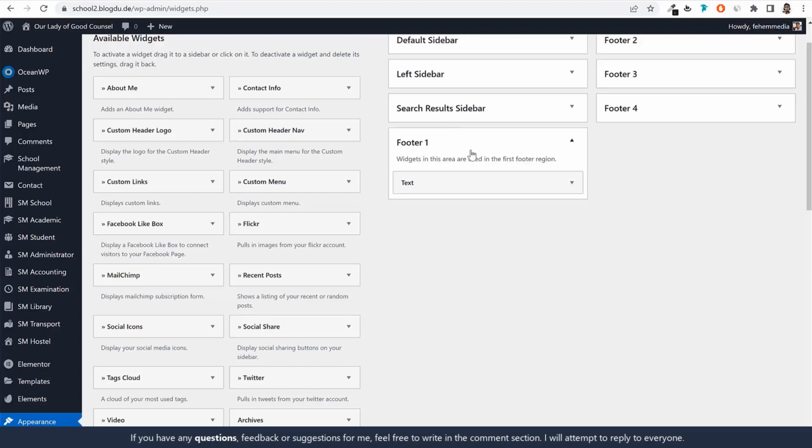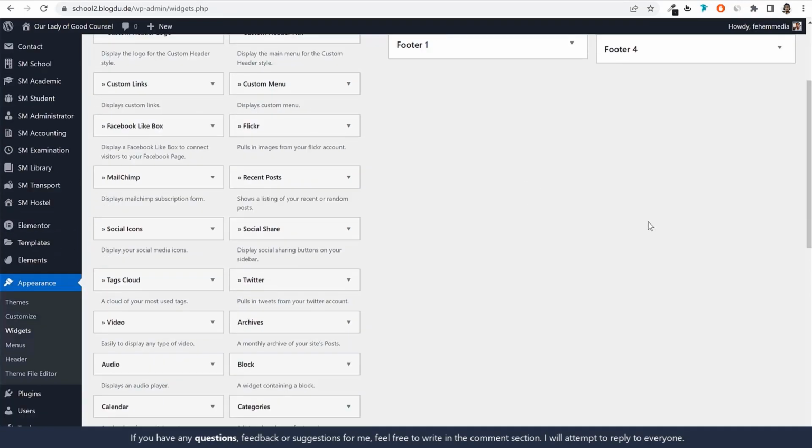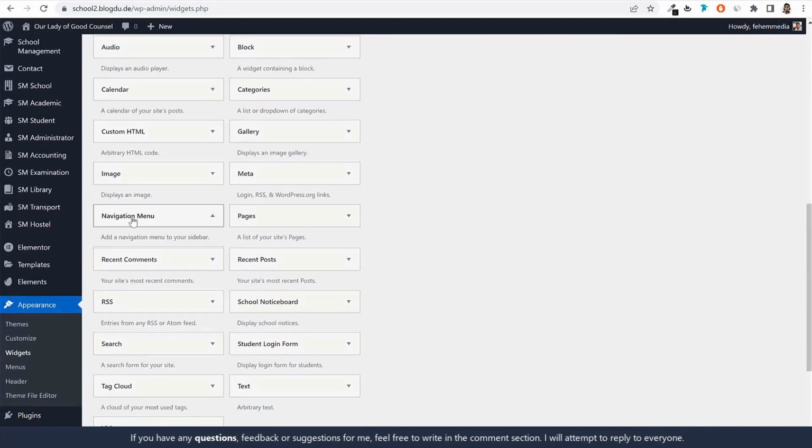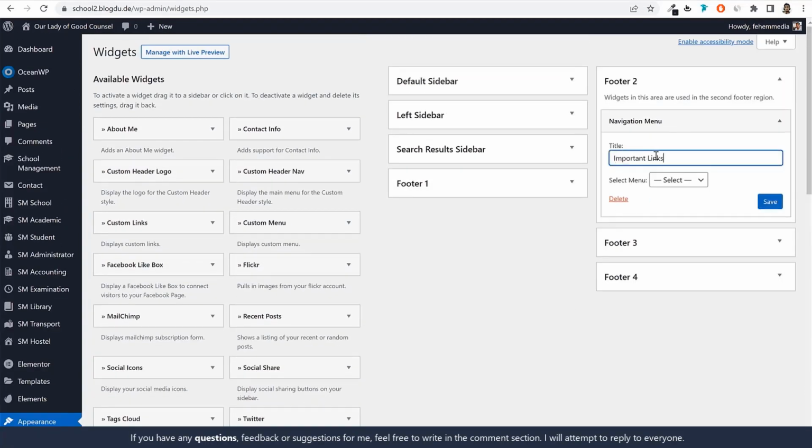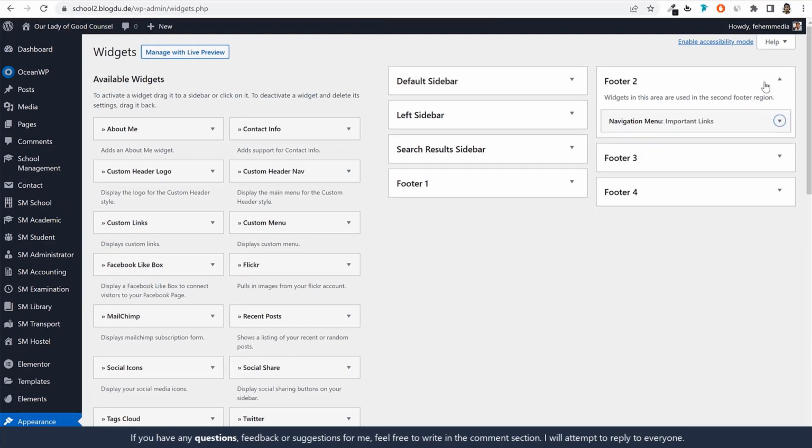Then the next thing is this important links, and we have to display this menu that we created, footer menu. So for that we'll use the footer 2. Scroll down again, you will see navigation menu, select this, select footer 2, click on add widget. Under title type in important links or whatever you want and select the footer menu that we created. Now click on save again.